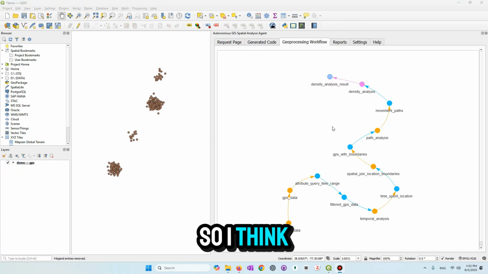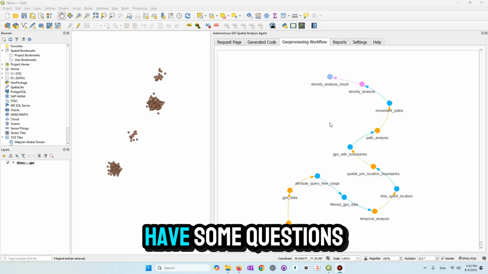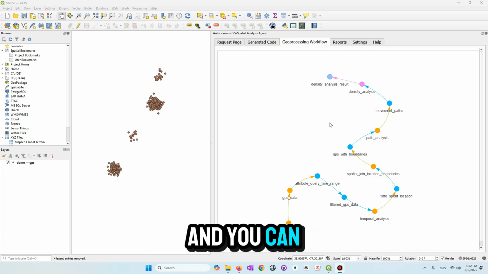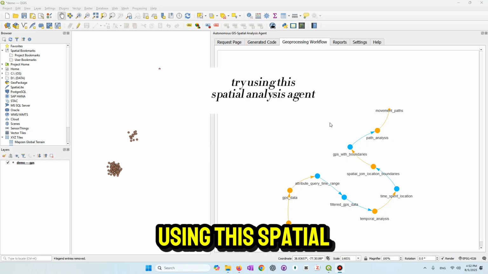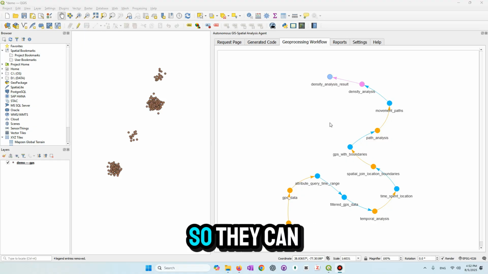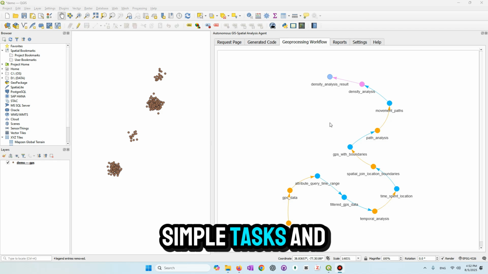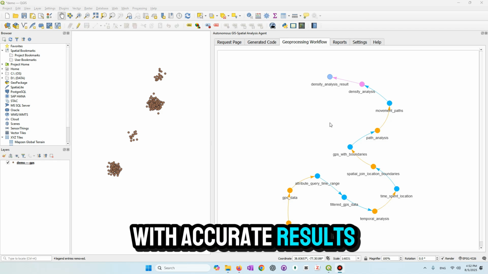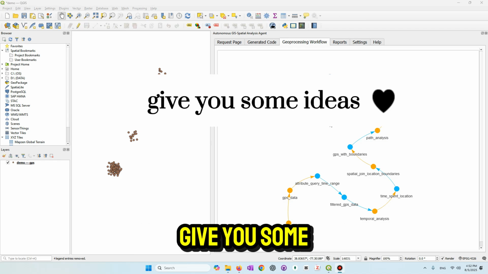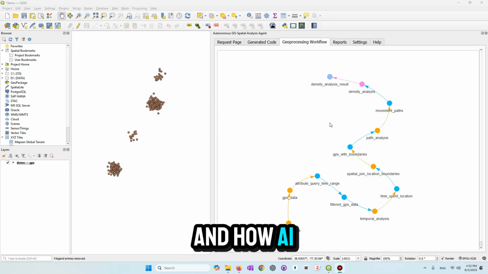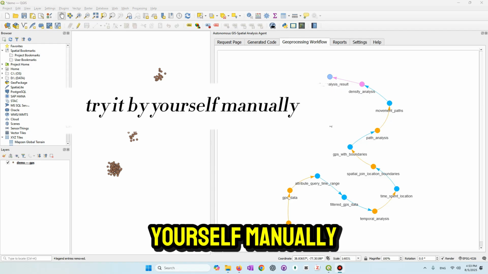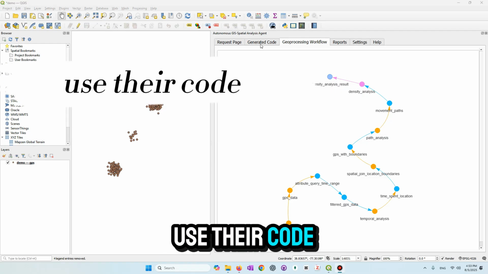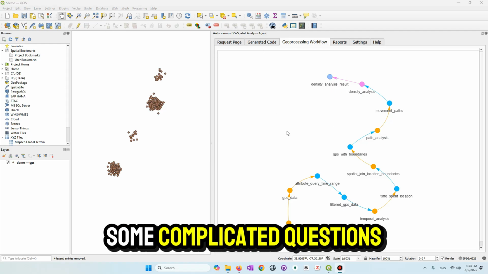So I think at least, when you have some questions that you want to ask, you can try using this spatial analysis agent. It can perform some very simple tasks with accurate results. And also it can at least give you some ideas on how AI performs different workflows, and you can try it by yourself manually, or you can use their code and resolve some complicated questions.